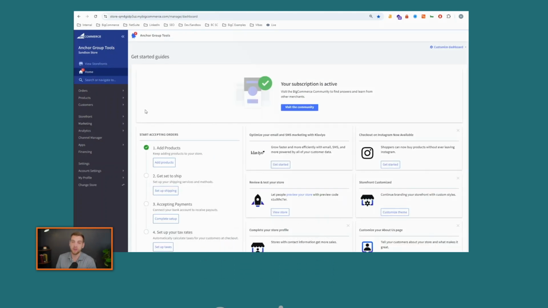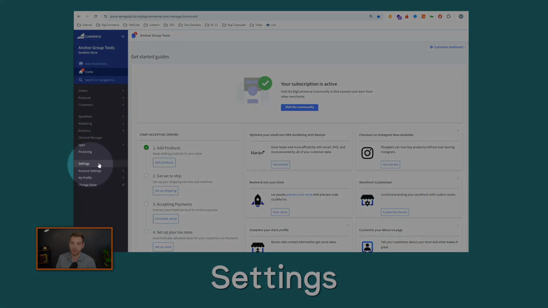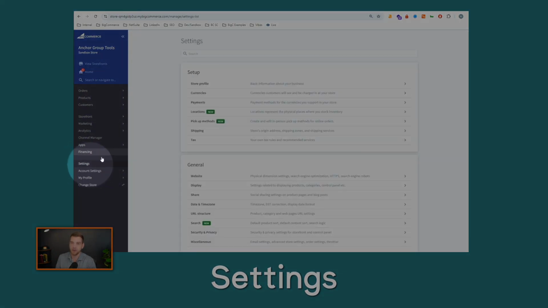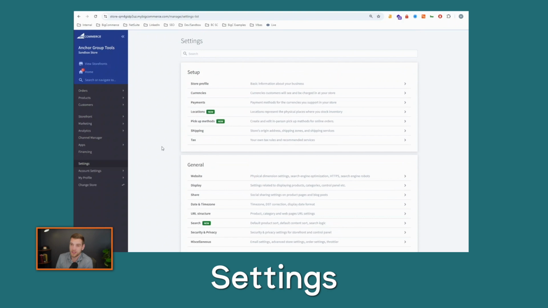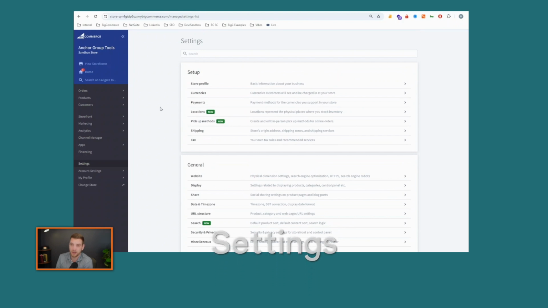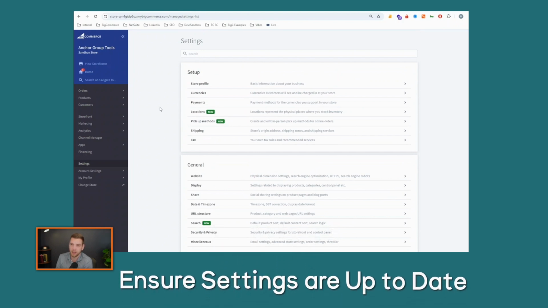One of the first things you want to do once you open up a BigCommerce account is configure your settings. So on the left-hand side, the navigation, you can click on settings. One area we like to point out is in this domain section down here. Make sure that those are all configured as you start moving to your next process. And honestly, spend some time just looking at these settings. There's a lot of different settings that BigCommerce gives you access to. Just make sure that all this stuff is up to date.